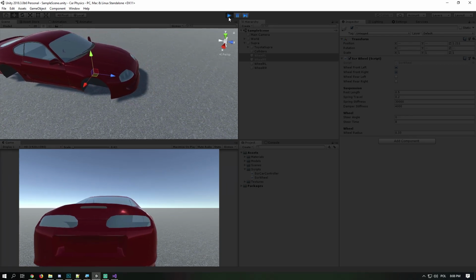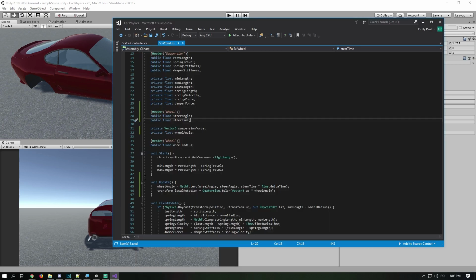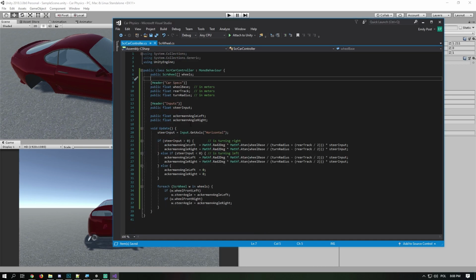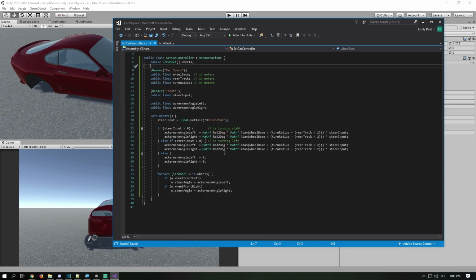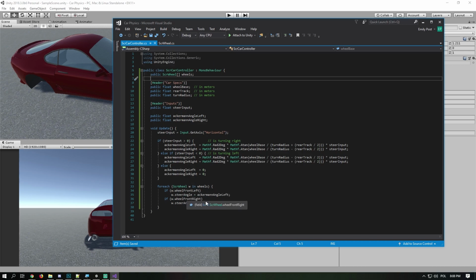So it's not a lot of lines that I taught you today. It's just that we needed to figure out the Ackermann angle. So in this case, it is multiple lines, but it's basically the same line every time. It's just turned around the plus and the minus. Then we needed to apply it to the steer angle of the actual wheel. And in this case, only the front left and front right wheel.